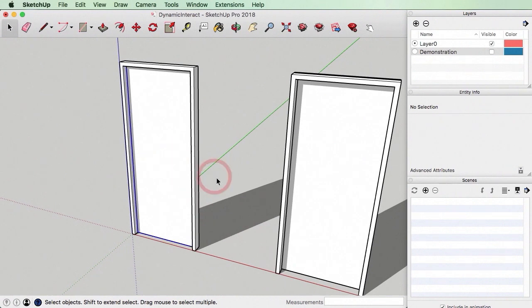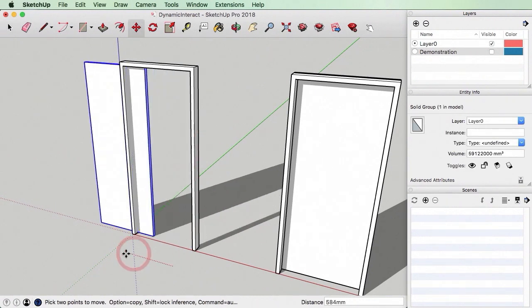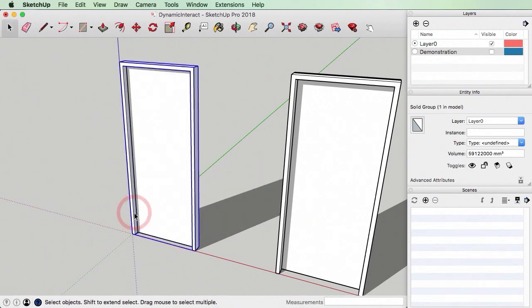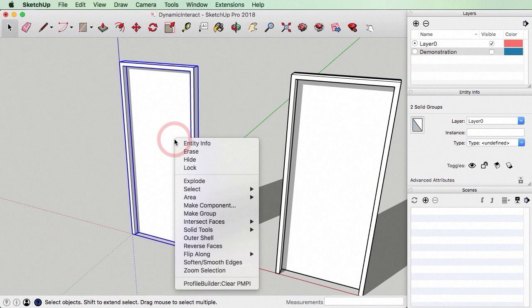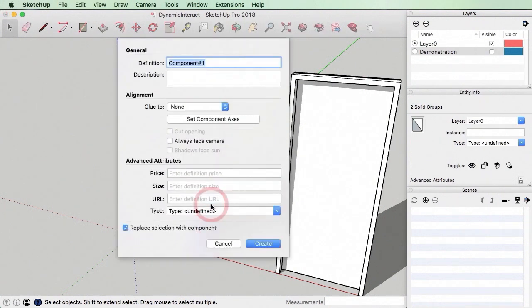So this here is just an example of a door. We've got our door leaf there, and we've got our door frame, which are both separate groups that have been grouped. And what I'm going to do is select them all, and create a component out of those called swing door.